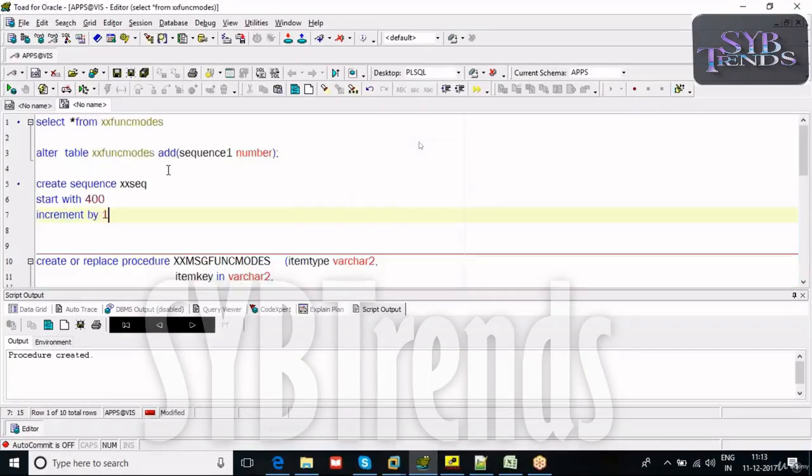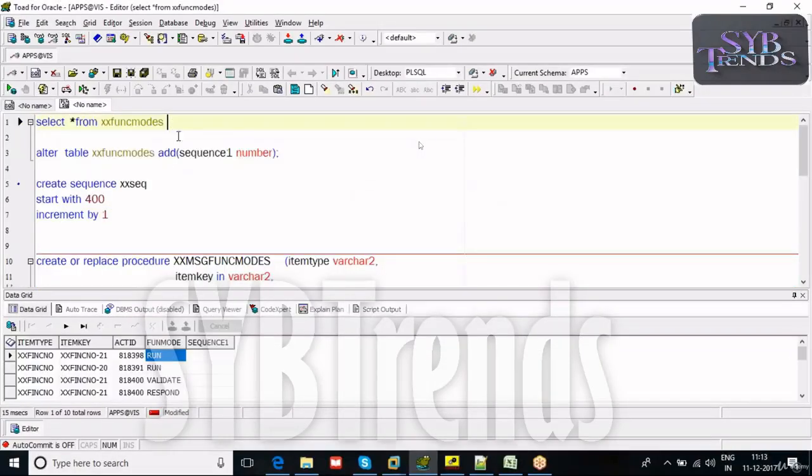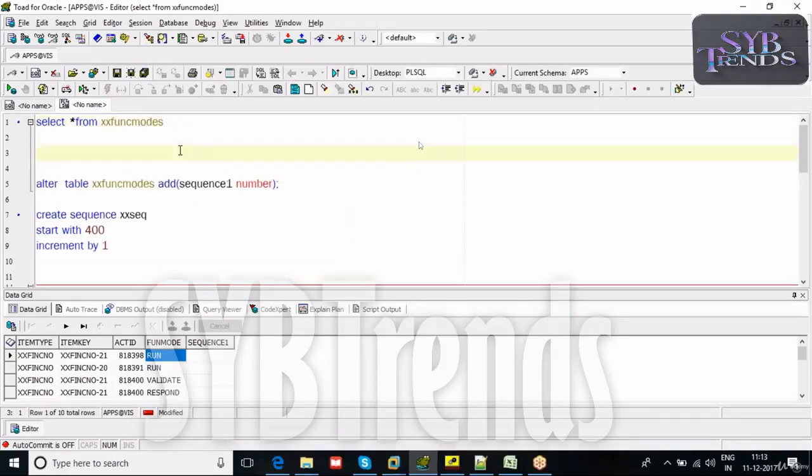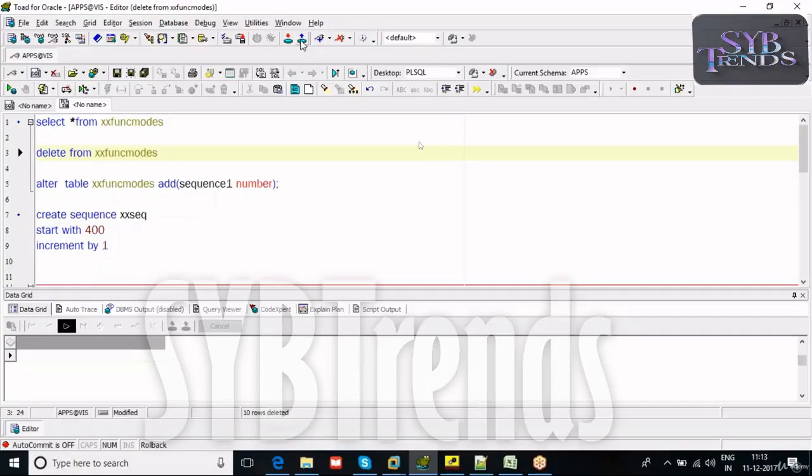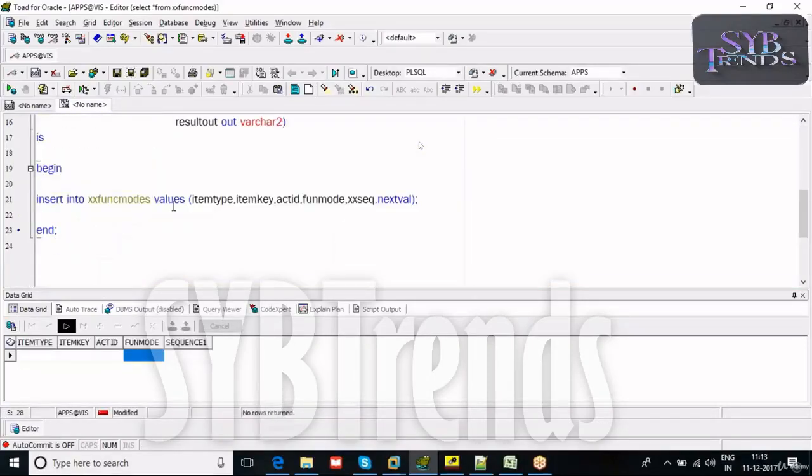Any issue? No issue. In order to understand clearly, I want to delete the data from this table. Don't directly delete, use delete from. If you drop it, the table will be deleted. Okay, delete from. Now the data is purged. There is no data, right? Now you'll understand very clearly.